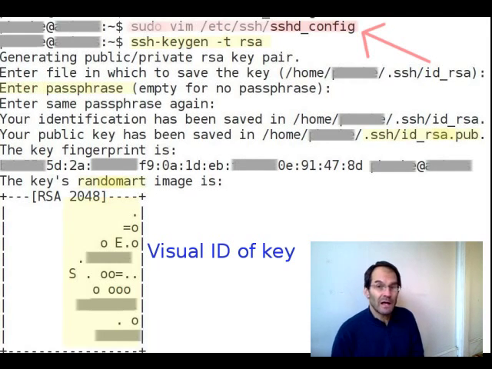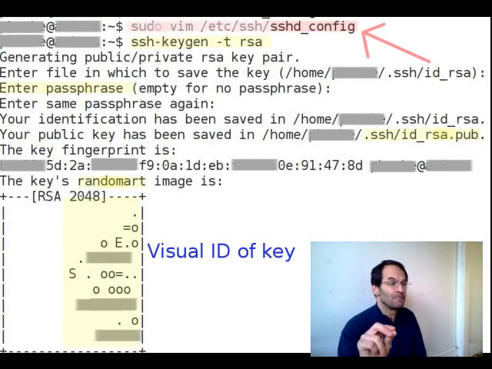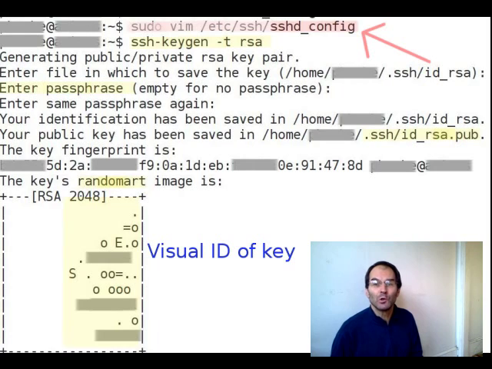It's going to prompt you to enter that passphrase again. Write that passphrase down. It's going to show you where that public key has been saved to, the file. It's also going to render a randomart image here, which is a visual ID of your RSA key.